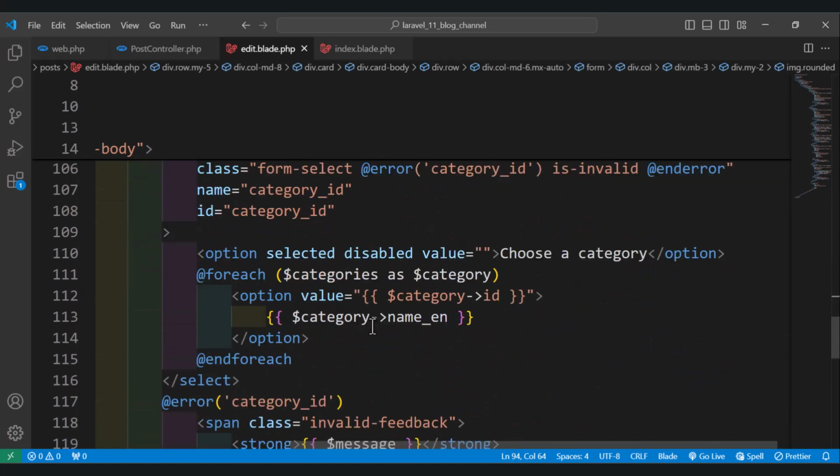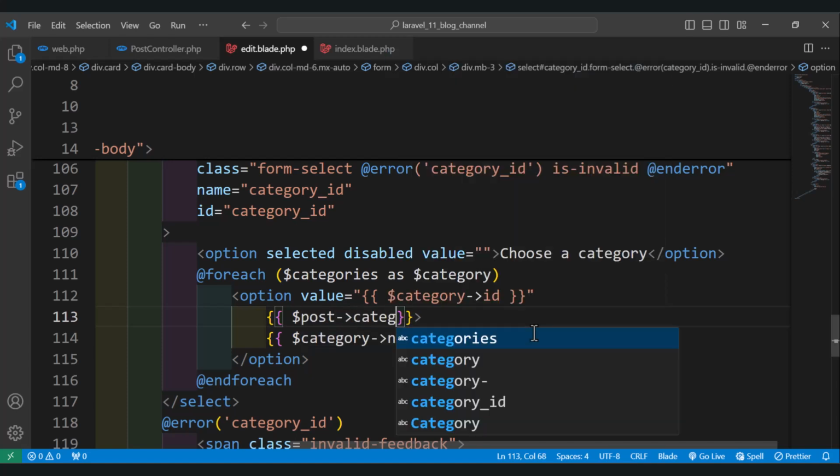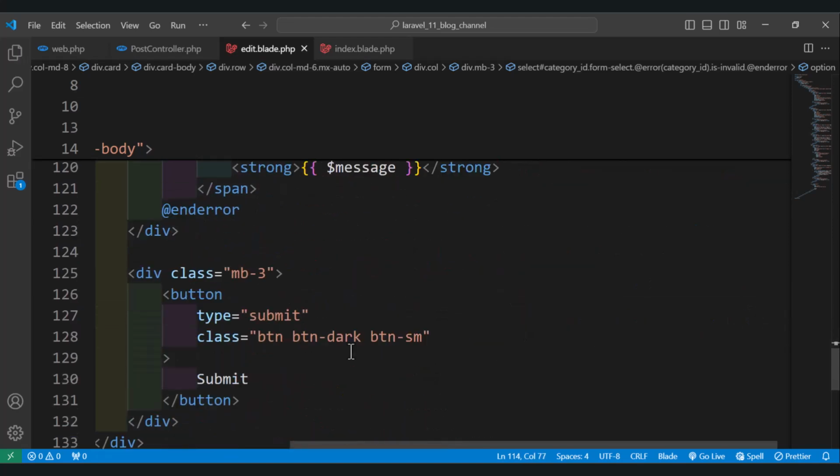And what else we have? So we have category, and to display the current category we can check. So let's check using the post category ID if it is equal to the current category ID. So we will add here selected. So we don't need to use the quotes, so just selected like this. If not, we will add nothing. Okay. So next we have the button.